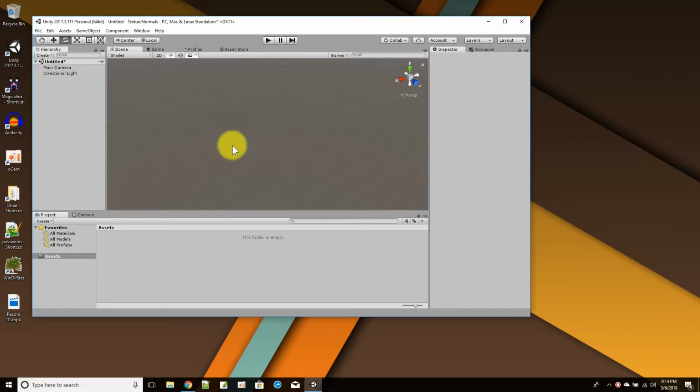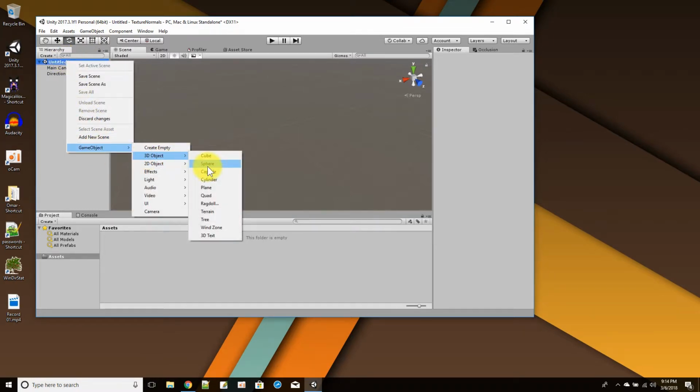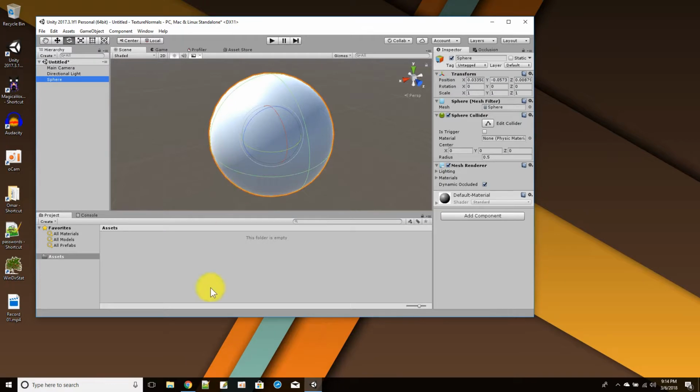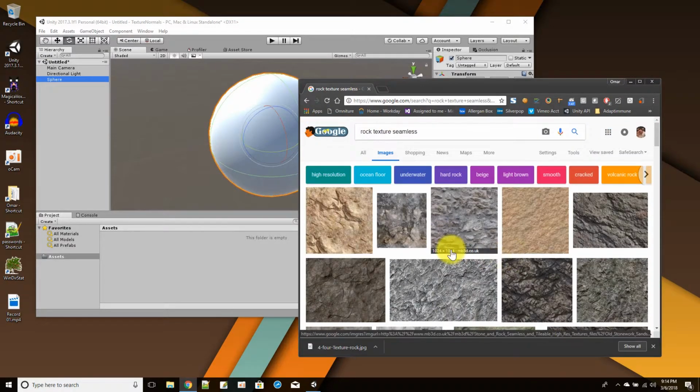Okay, in this video for Unity, we're going to show you how to do a texture and also make a normal for that texture. So in my Unity scene, I'm just going to add an object. I'll add a sphere. And then for the texture, I'm just going to go to internet and I have this rock texture. I just did a search for it.